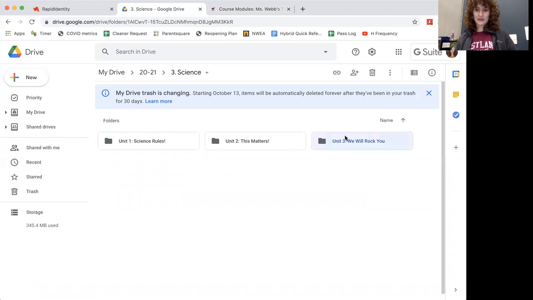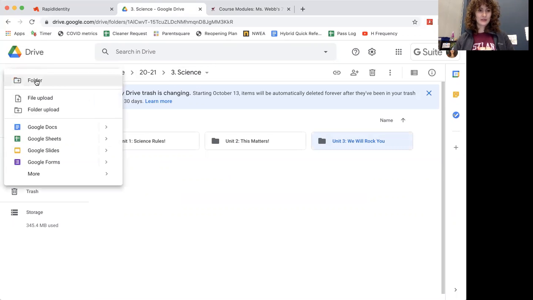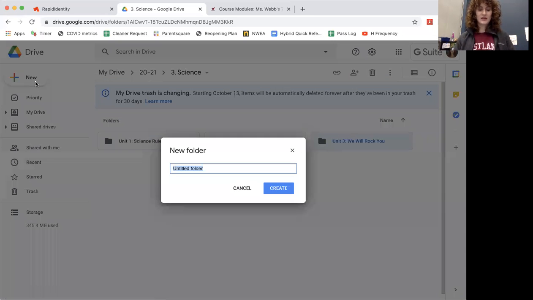And then we're going to create this folder right here, Unit 3, We Will Rock You. So if you forgot how to make a folder, all you do is you go over here. First, make sure you're in the science folder. Then click New, and the first option to click is Folder. And then name it. So it'll be called Unit 3, We Will Rock You.